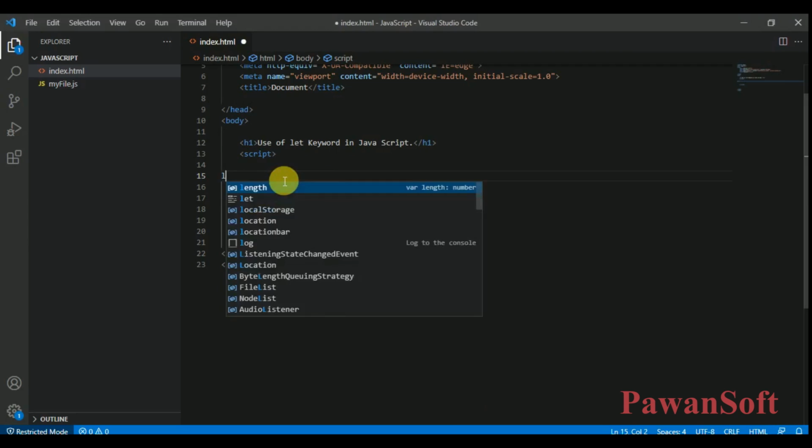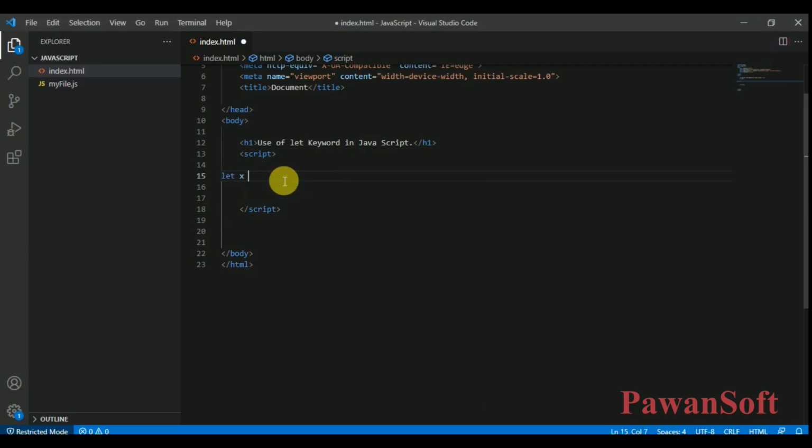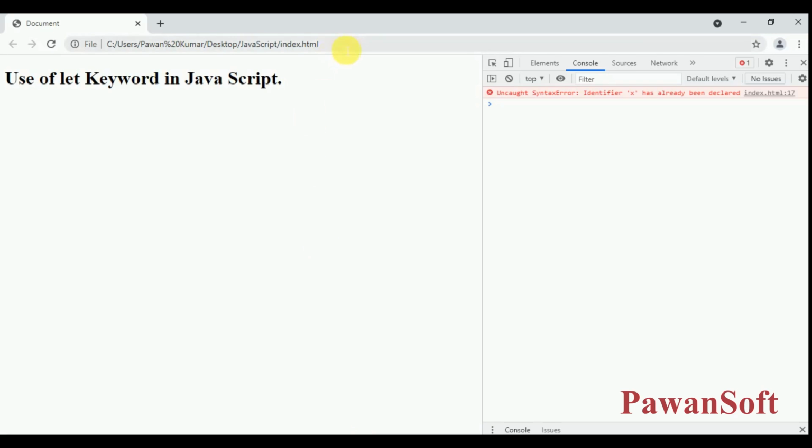So let's declare the variable using the let keyword in JavaScript. let x = 10. Okay, and we will print x here, then you will get the result 10. Let's see the output. You will get 10.